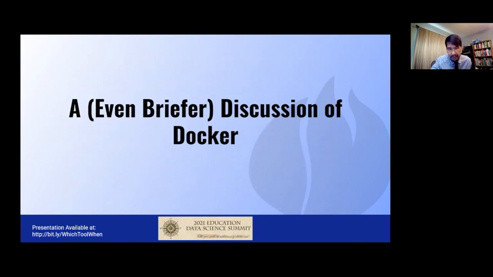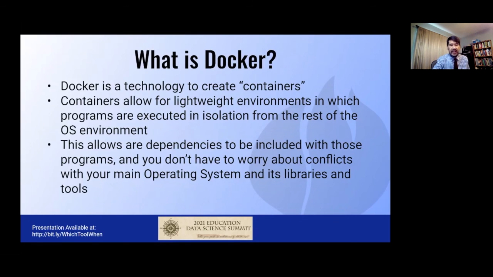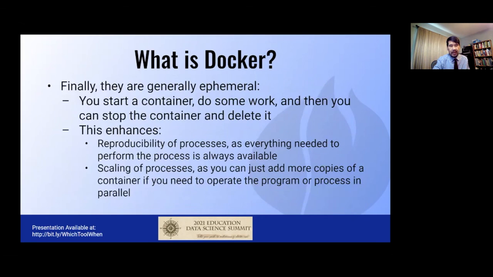Okay, Docker was on my list. This is even briefer. I've got 3 minutes. So Docker is a technology to create containers, and it's a lightweight environment in which programs are executed in isolation from the rest of the environment. So it allows dependencies to be included, and you don't have to worry about conflict with the main OS and its libraries and tools. So I'm going to skip that.